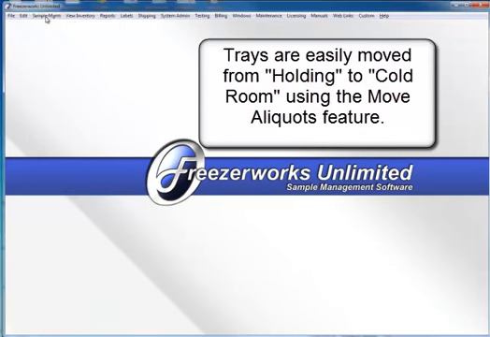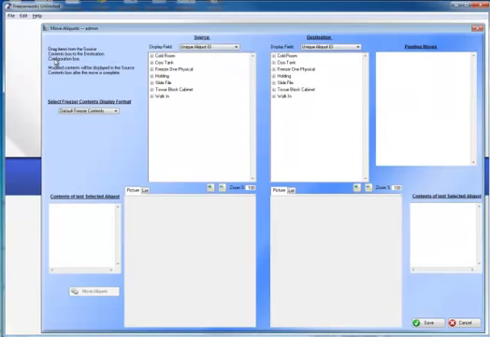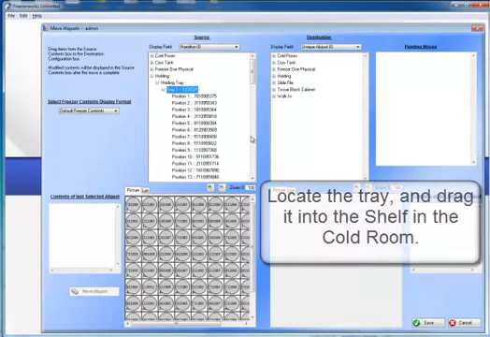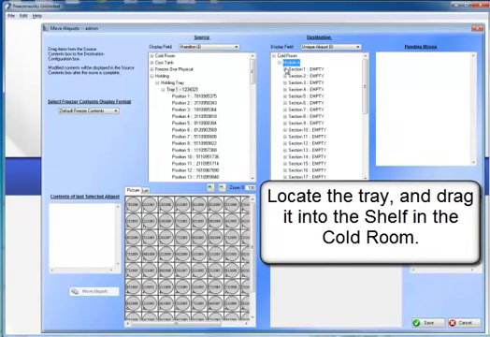Now trays are easily moved from holding to the cold room using the Move Aliquots feature. And here is our Move Aliquots feature. We expand holding tray, we find tray 1, and then this is the tray that we've just imported, and we're now ready to move it into the cold room. Let's go ahead and move it to Module A, and we'll place it into the first shelf in Section 1. And to do that, we just drag and drop it.